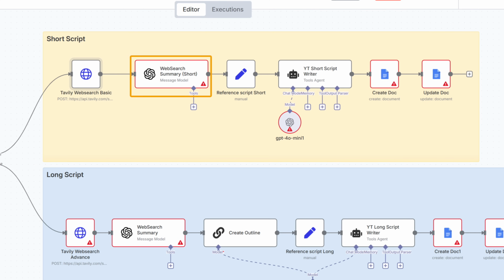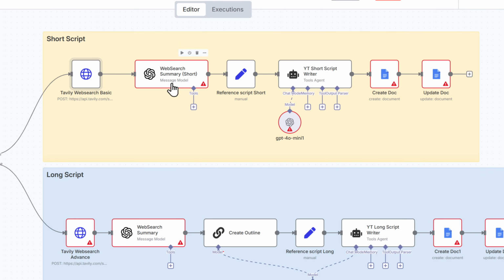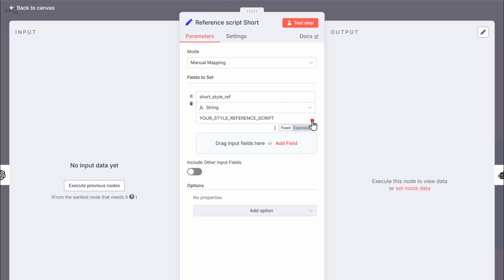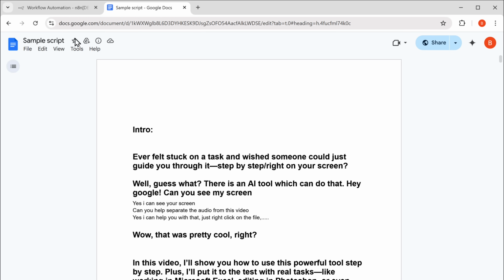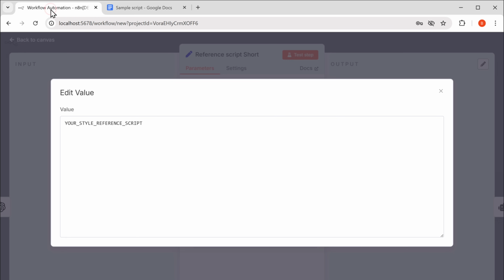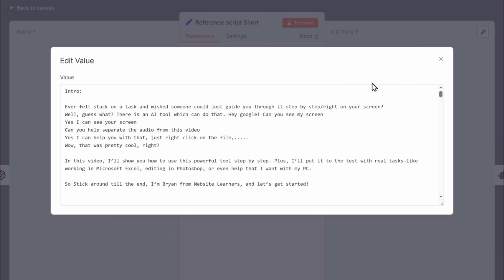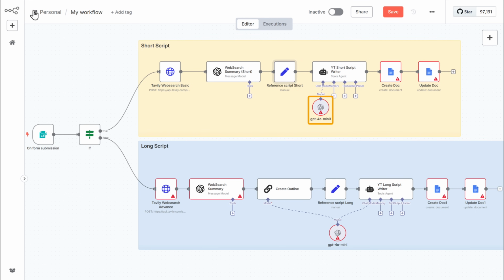Next, you can see the OpenAI node with the warning sign. Since we've already fixed this node in our previous workflow, just click on the OpenAI node and close it. Now click here, then select this and paste your sample script here. Open and close the other OpenAI node to fix the warning sign.